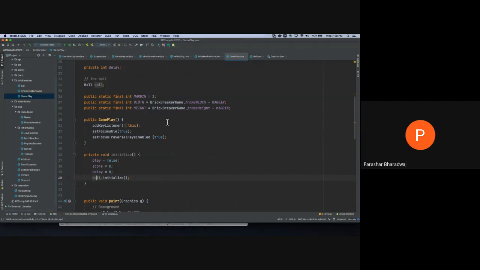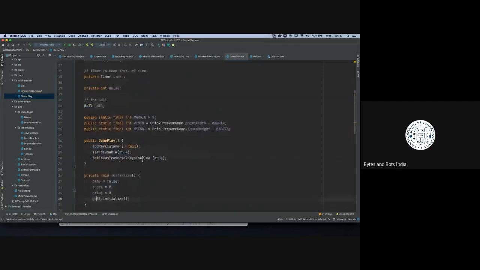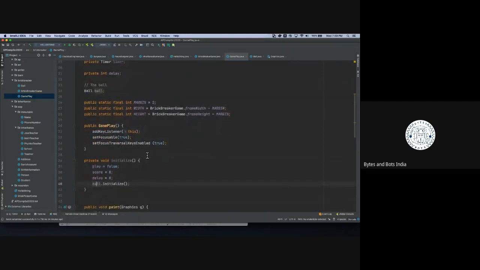What's the point of the delay? The point of the delay is, every time this timer expires, the whole screen is redrawn. Java goes and redraws everything. So how often that redrawing should happen is after every 8 milliseconds, is what we're saying. It's like a refresh rate, kind of.